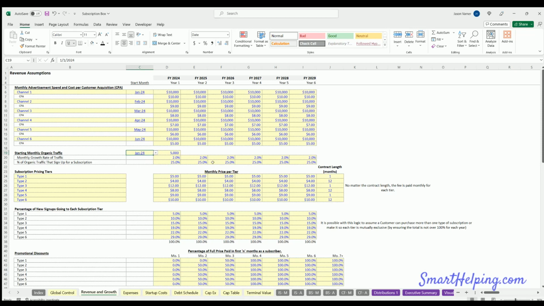And then you can also define the percentage of this organic traffic that's going to sign up for a subscription. So these are your 2 main acquisition features. You've got 6 different advertisement channels. These all obviously CPA means that they've signed up and they're going to be purchasing a subscription. So that's what this number needs to represent, the CPA. And then you've got traffic and then a percentage of that that will sign up. So based on these two things, we have our total customers that are being added per month.